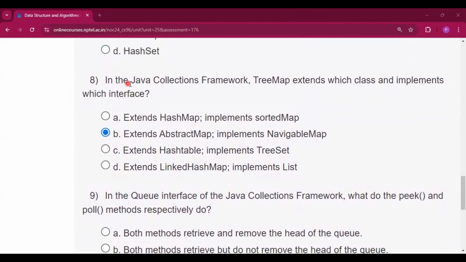In question number 8, it is said that in the Java collection framework, TreeMap extends which class and implements which interface. TreeMap extends AbstractMap. That means for a class we say extends, and for an interface we say implements. Now it implements, that means the TreeMap implements NavigableMap. So option B will be the answer of question number 8.